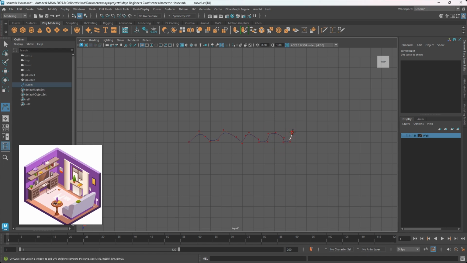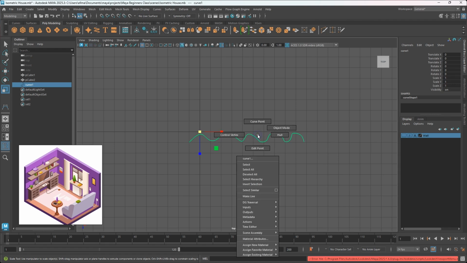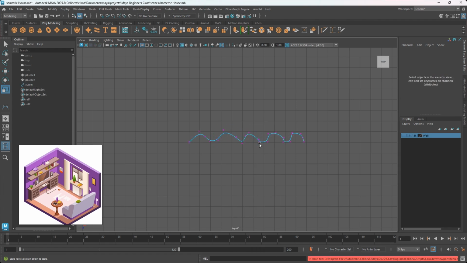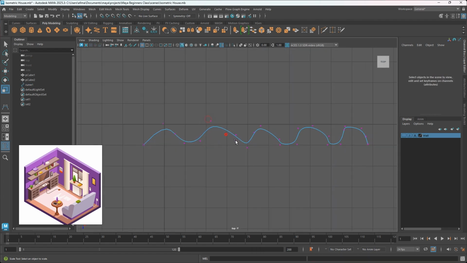So I think this is fine for the kind of curtain we want to create. So now once you're done with it, just hit enter, and that is going to activate the curves for you. Now you need to right click and go to control vertex. So from here, you can adjust the curves to what you want.